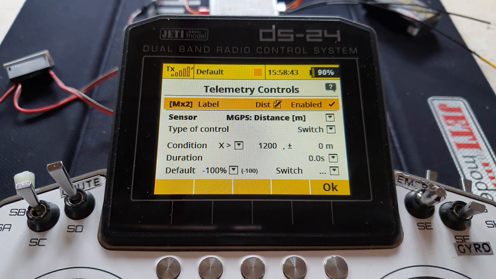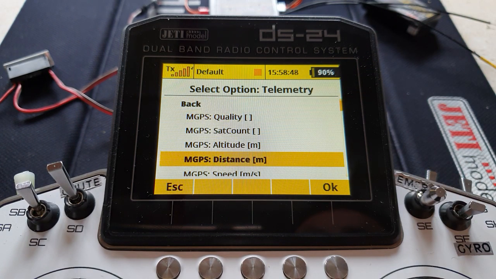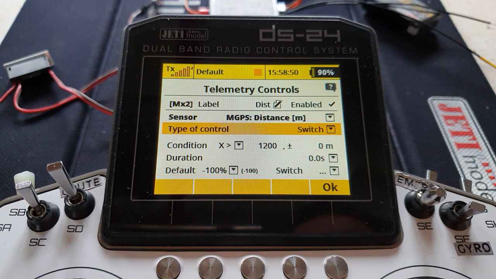The distance switch, same as before. You pick from the drop-down menu the MGPS distance. It's a switch. And I've said here X is greater than 1,200 meters. Again, I'd say probably push it out to 2,000 meters. But 1,000 meters, frankly, most people would really be struggling to fly their model at that distance. Seriously struggling. Most models, I think you'd have lost sight or visually lost control of it anyway by that distance.